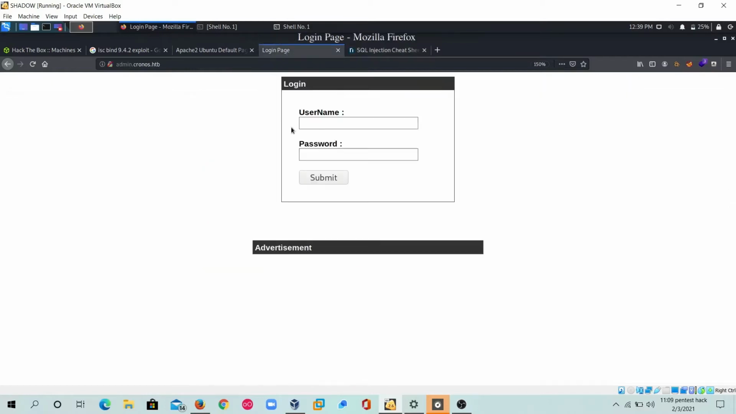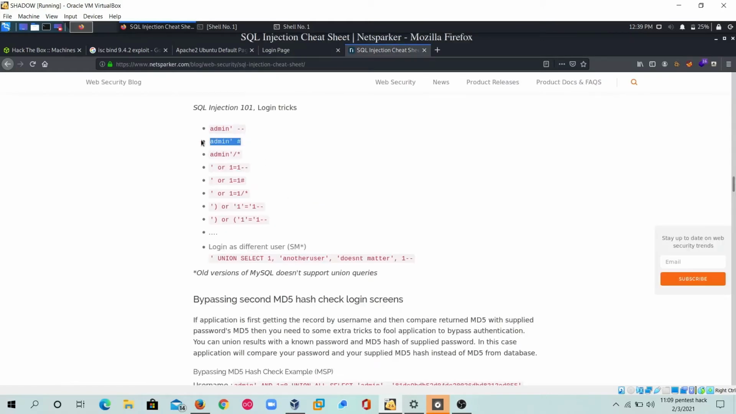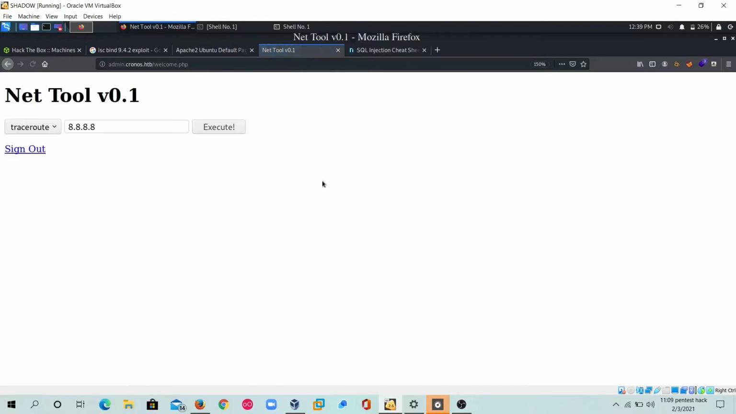See, there is no need to enter a password after entering the username, because the command will ignore it from here. Directly it will log in as admin. This payload works like that, but this payload is not working here. We will try the second payload. See, here we got login access and we are in the welcome.php directory.